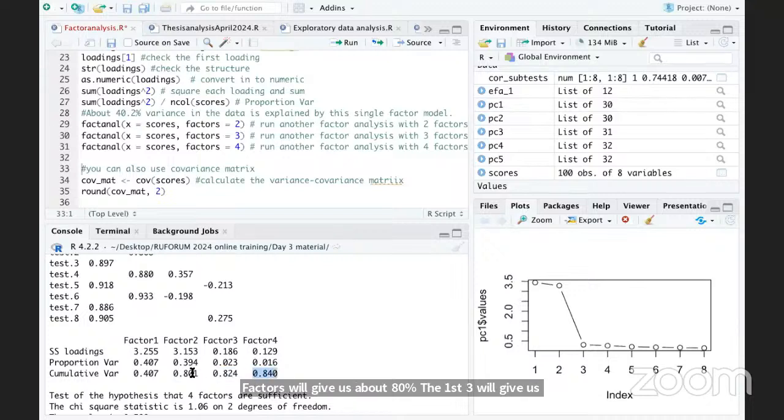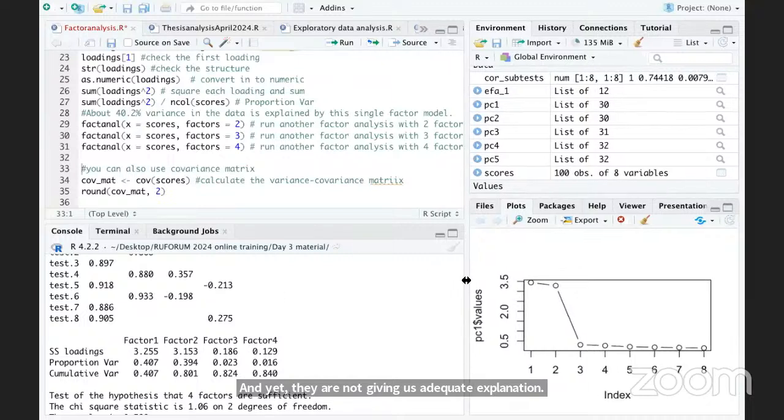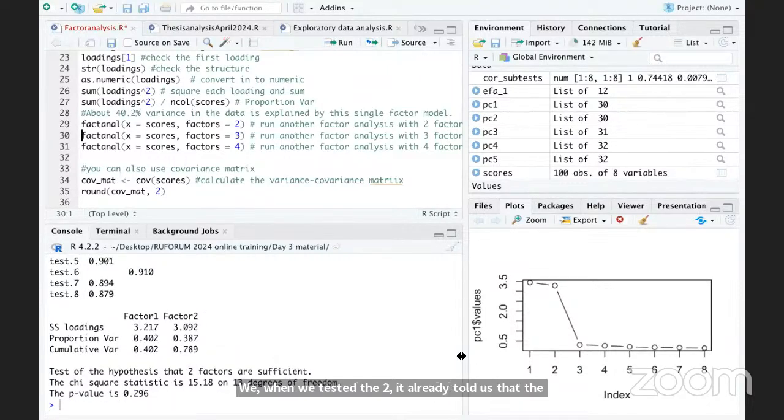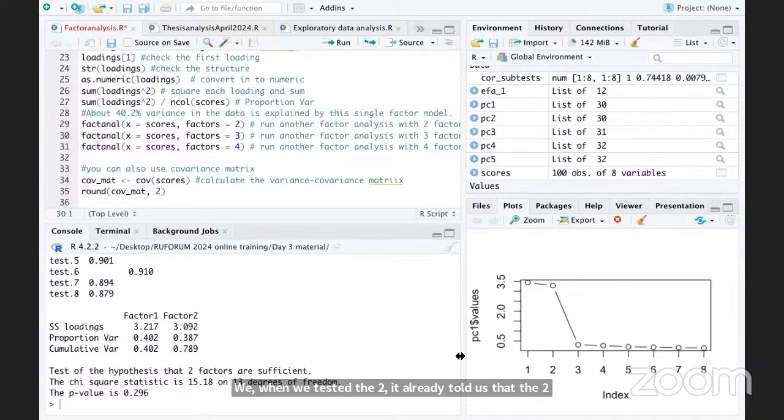But you can see from 2 to 4, we have gained very little, about 4%. So this is where the issue of parsimony comes in: do we want to go for many factors when they are not giving us adequate explanation? But the good news is, when we tested the 2, it already told us that the 2 are sufficient. There's no need for going for a 3rd factor or a 4th factor.